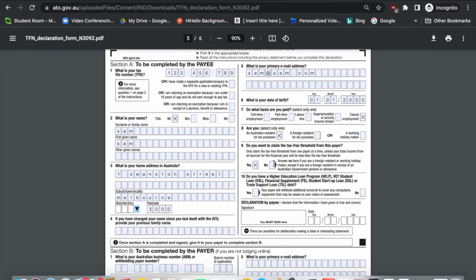You can select yes from all the employers as well, unless your total income from all the sources for the financial year will be less than the tax-free threshold amount. So if you know that your total income will not be going more than $18,200, then you can select yes from all the employers you're working for. So if you just have one job, it's very important you select yes for this question.